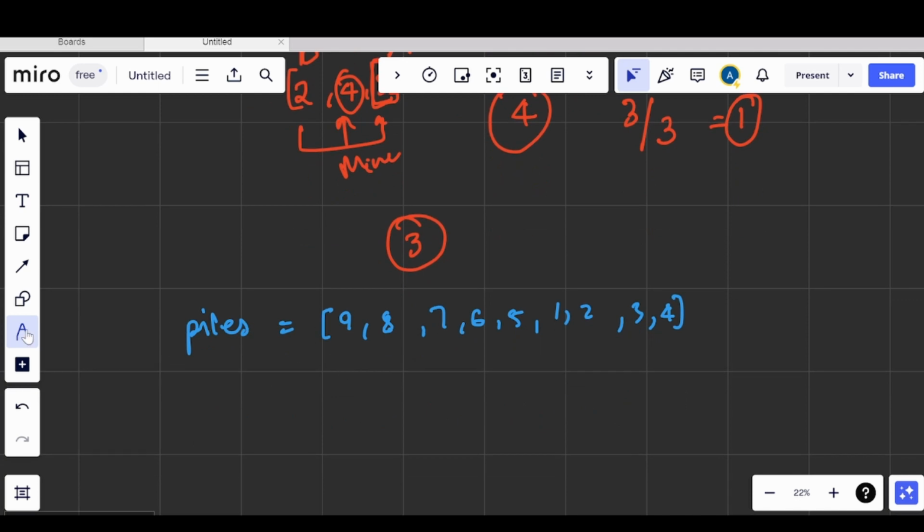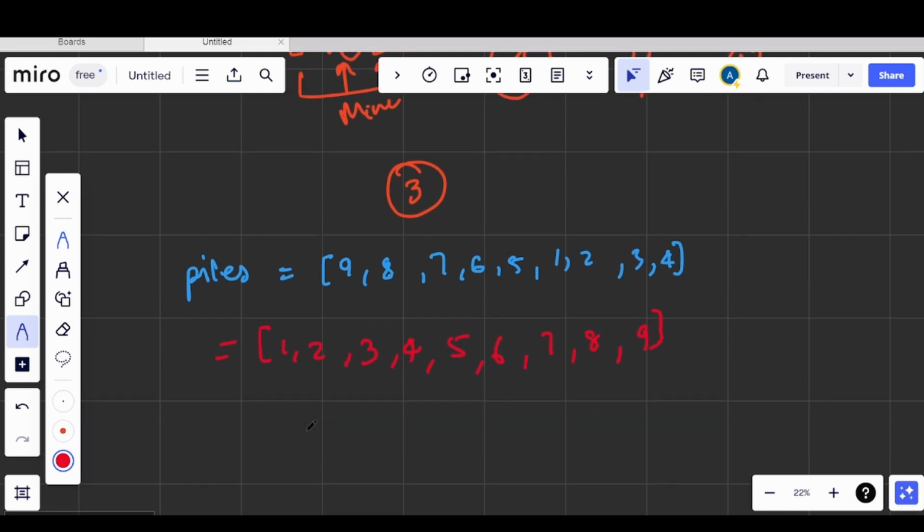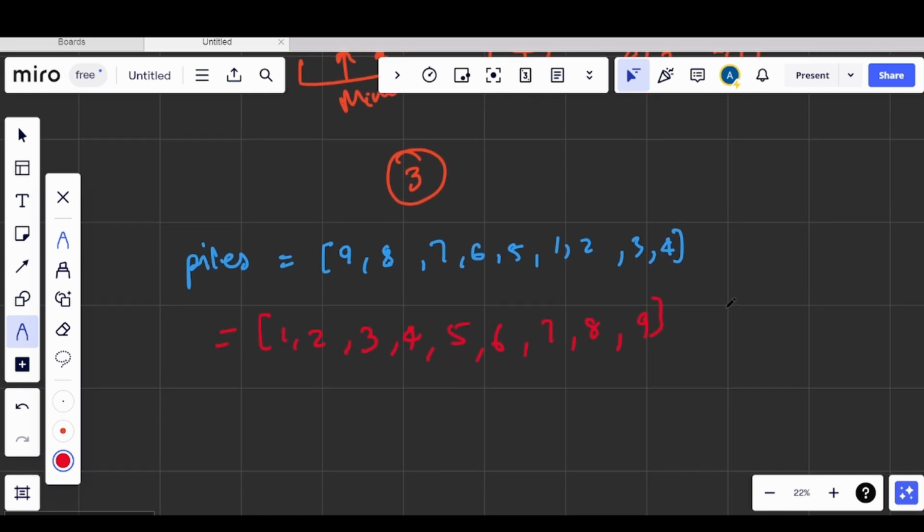Now if we see that after sorting it, we will get numbers from 1 to 9, right? 1 2 3 4 5 6 7 8 9. Now if we take the length of this array, we have 9 as the length and we divide it by 3. So what we will be getting is 3. 0 1 2 3. So our first value will start from here, 4 5 6 7 8 9.